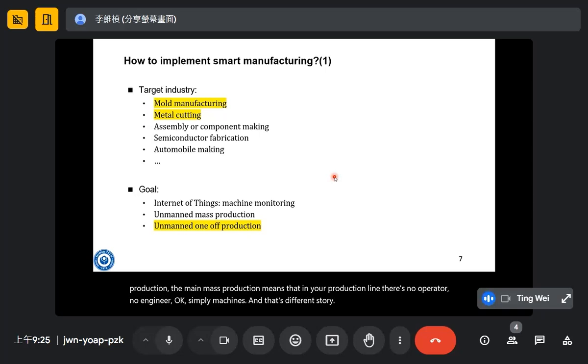But for unmanned environments, there are still different situations. One is to mass produce the same product. For example, if you want to make this microphone, 10,000 pieces a day, then that's called mass production. Mass production is somehow easier because you can adjust everything to fit the production of a single product. Then you can remove all the operators and engineers, and allow the machines to do the automatic jobs.